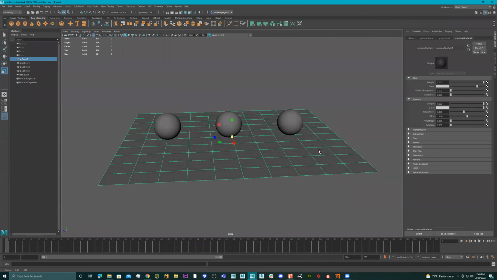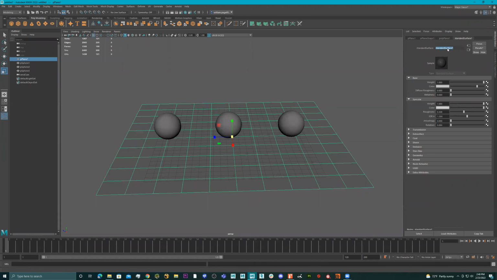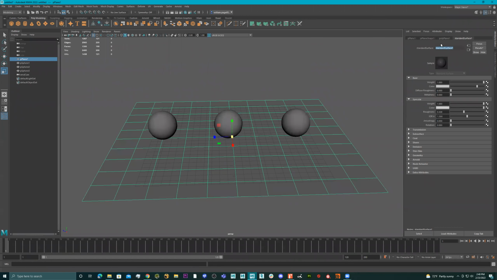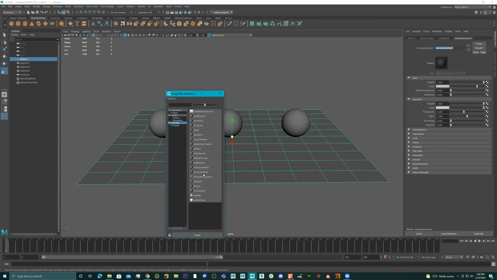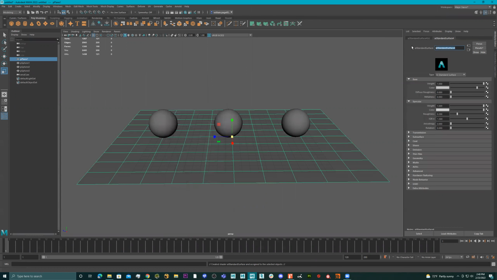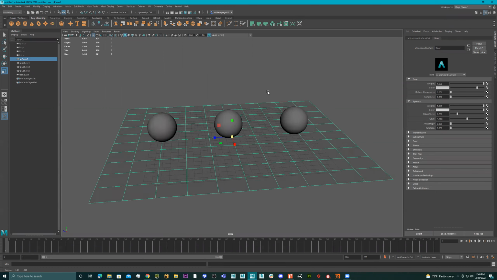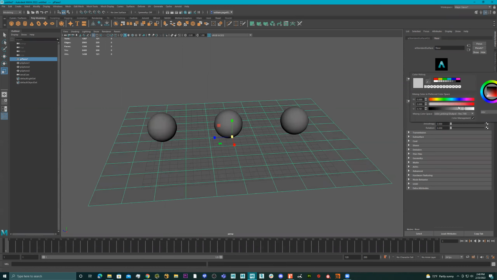Whoa, wait, what happened? Floor. You know what? I'm going to make another material. I don't know what's happening. So assign new material, Arnold, standard surface, floor. All right, so this is my floor. I want it to be kind of grayish.